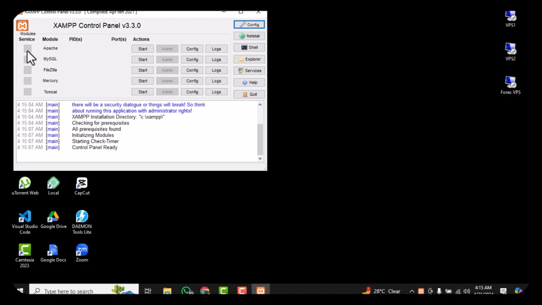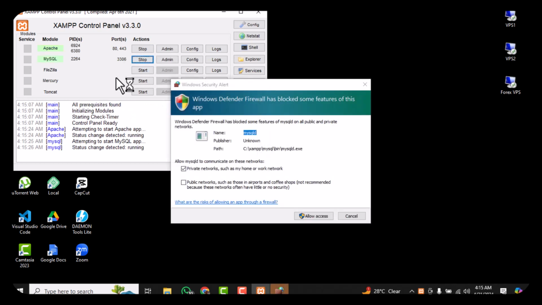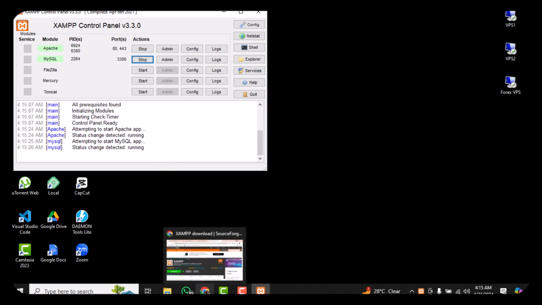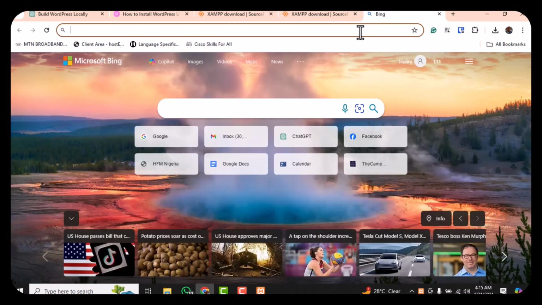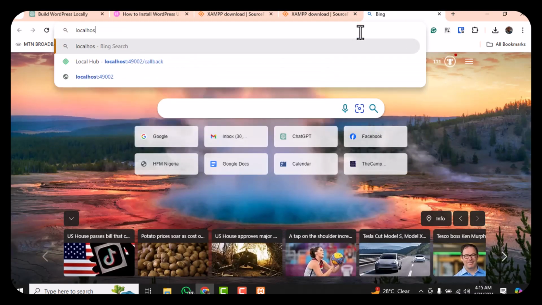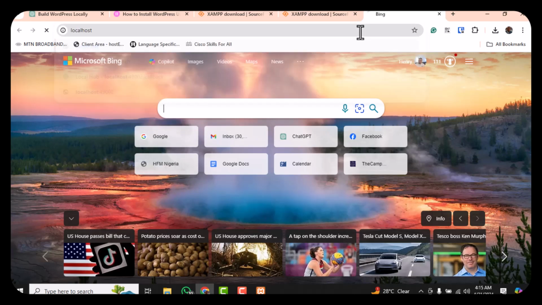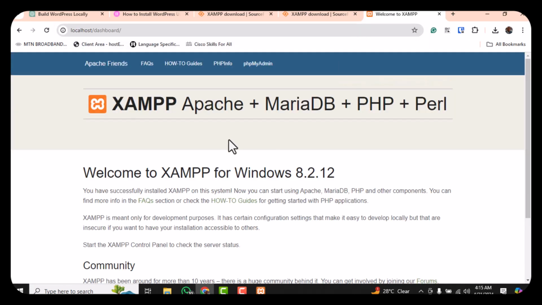We will get our database started. Click start. You tick for public networks. You click allow access. Then to know that it is working, you come here and you type the word localhost in your browser and click enter. When you type localhost, you will see this page, and that is how you know that your installation of the server was done properly.